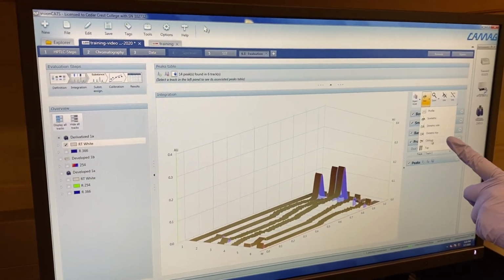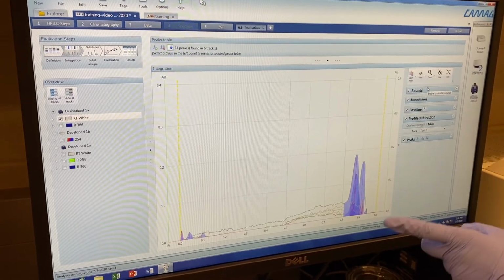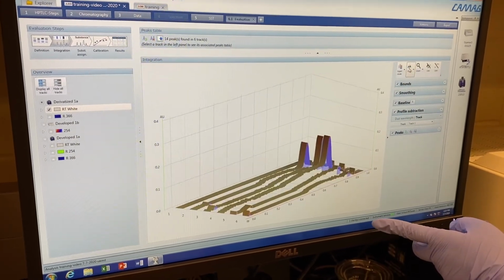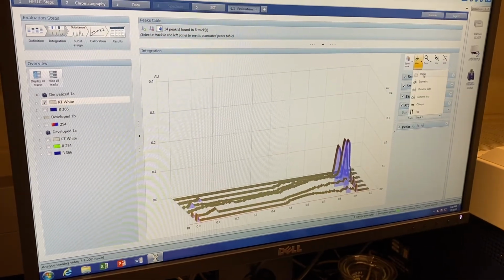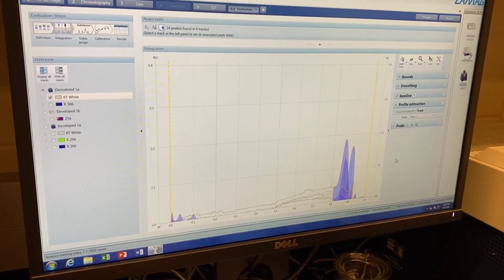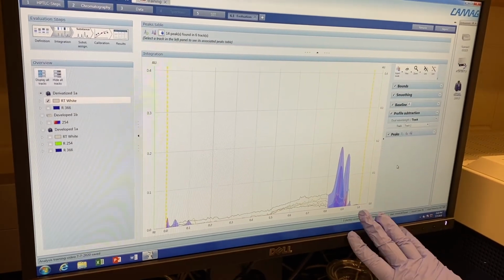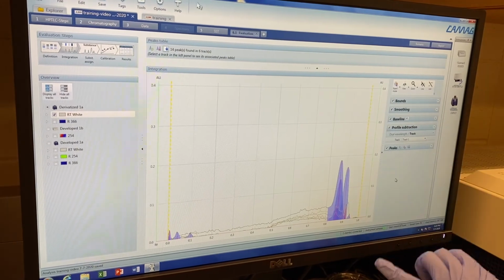This may be a little hard to view, so you can choose profile, and there are a bunch of things you can play with. I usually use profile because it's more straightforward for me, but you can do a 3D view and play with it. Okay, so now the x-axis will be your Rf value, and the y-axis will be the signal.